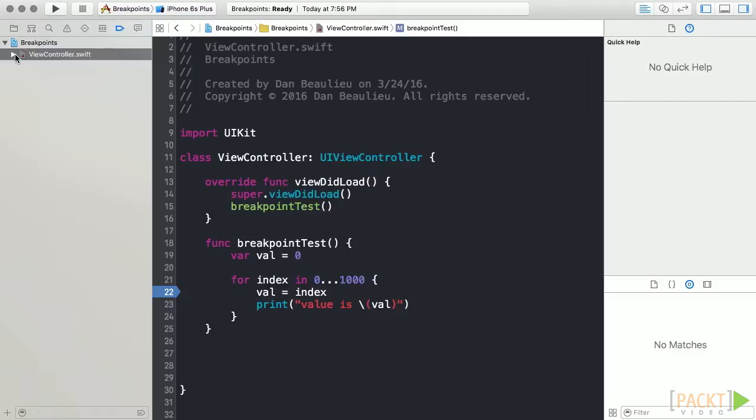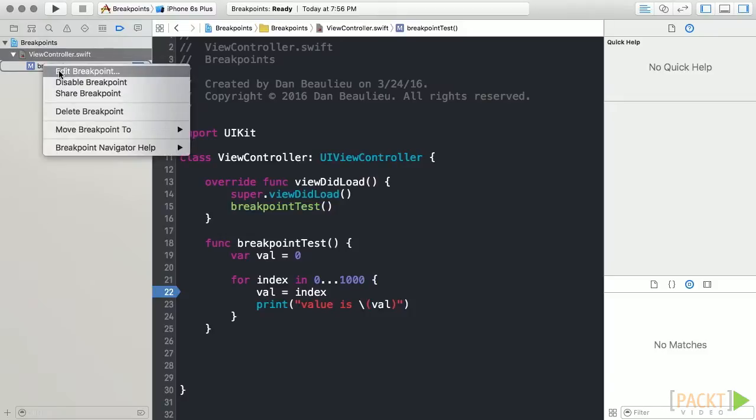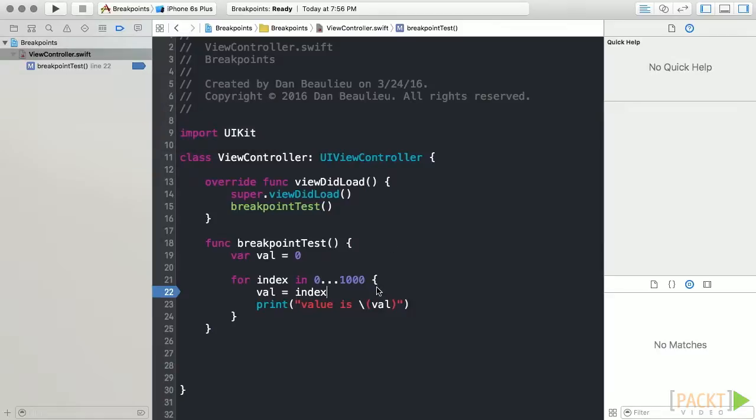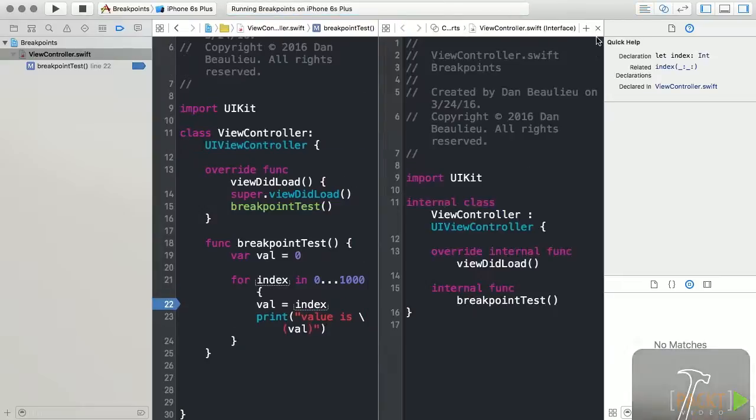Now, we can edit our breakpoint by right-clicking on our breakpoint and choosing Edit Breakpoint. Notice the condition box here at the top. You can enter any condition that results in a Boolean true or false here. In this example, we'll just write val equals 200. So this breakpoint should only fire when our value is equal to 200. Build and run, and let's see if it fires as expected.